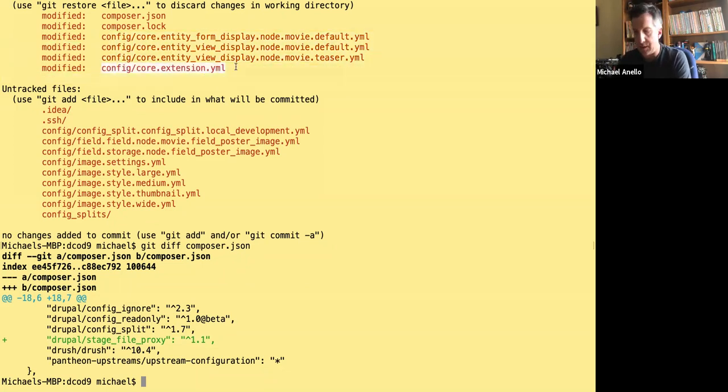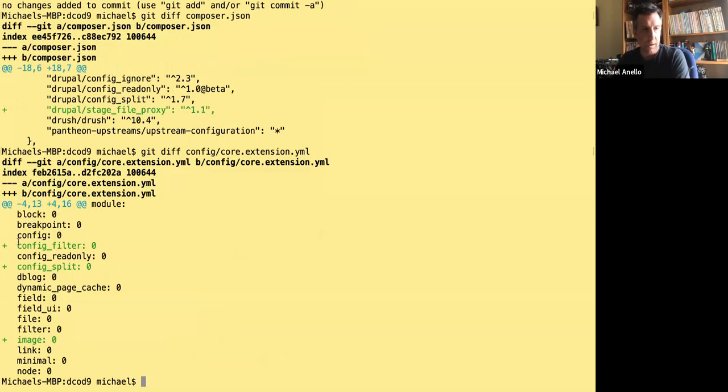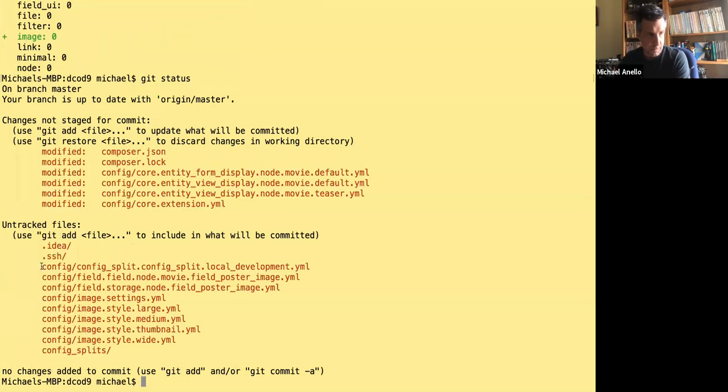Config core extension. Let's see what the diff is there. Git diff. Enabled config filter, enabled config split. So these are fine to be enabled in remote environments. These are only going to be active when you have this thing in your settings.php active. And then here's our image module. Here's our split configuration. This is all image field stuff.